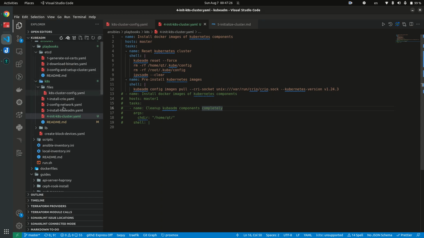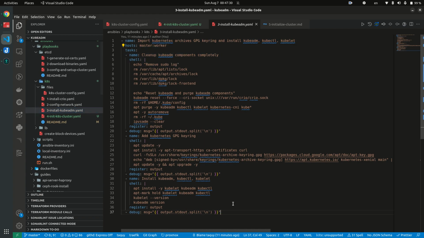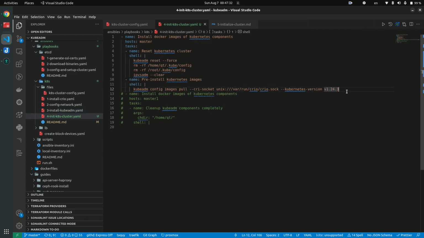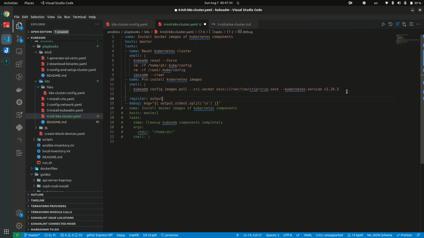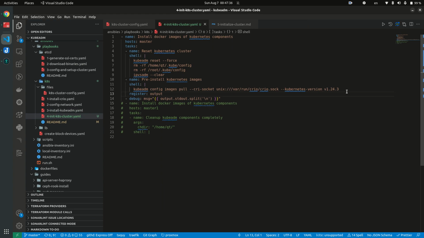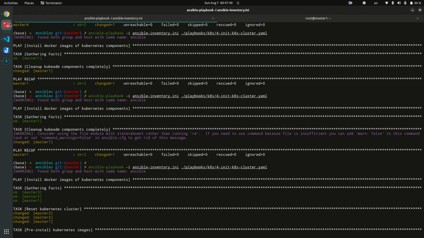So yeah, I will still print the log out for everything, except for the reset one, because I don't think any log will be useful for that.